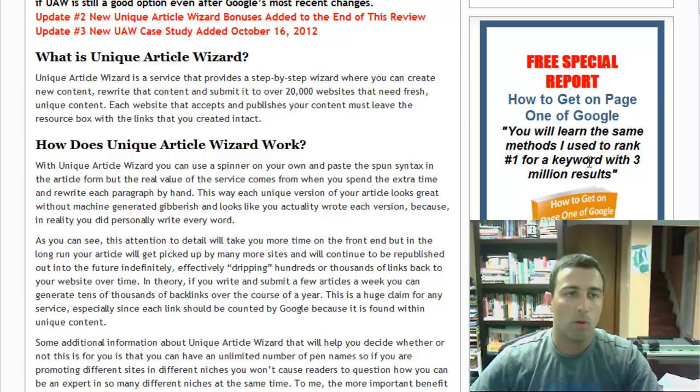How does Unique Article Wizard work? With Unique Article Wizard, you can use a spinner on your own and paste the spun syntax in the article form, but the real value of the service comes from when you spend the extra time and rewrite each paragraph by hand. This way, each unique version of your article looks great without machine-generated gibberish, because in reality you did personally write each word.